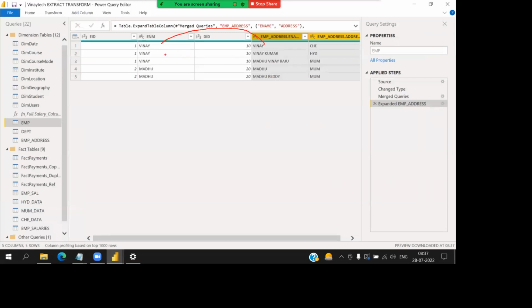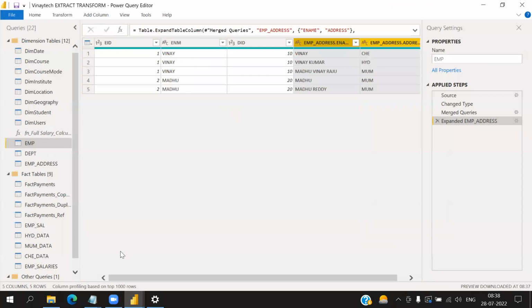Vinay and Vinay matched. Vinay Kumar 30% match. Madhu Vinay Raju 30% match. Madhu more than 30% match. Madhu Reddy more than 30% match. And then required data it is given. This is all about similarity matches. Which matches? Similarity. So successfully the merge concept completed.